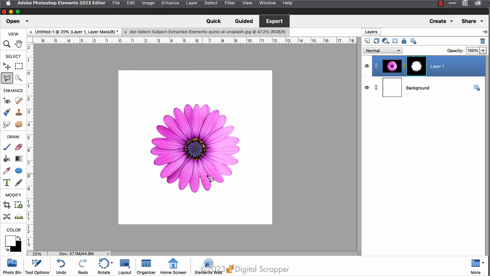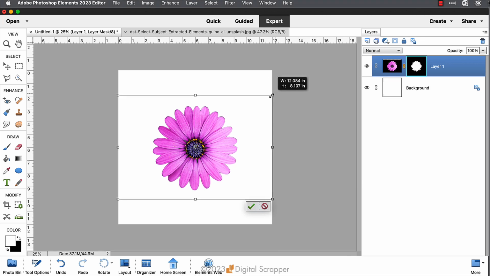Then press Control T in Windows or Command T on a Mac to get the transform options. Then on the document, hold down the Alt key in Windows or the Option key on a Mac and click and drag from a corner handle to make the flower smaller.